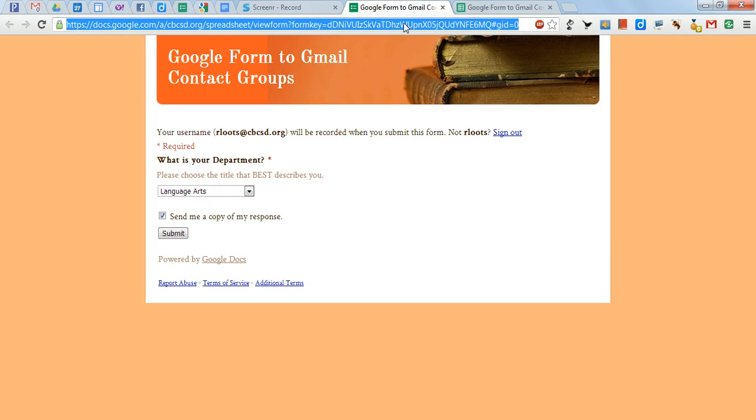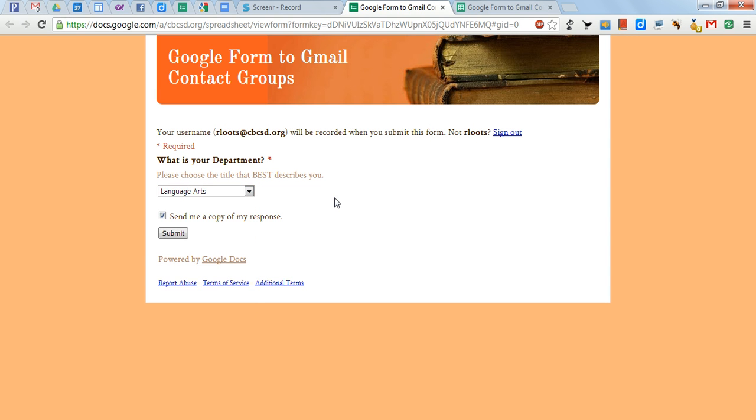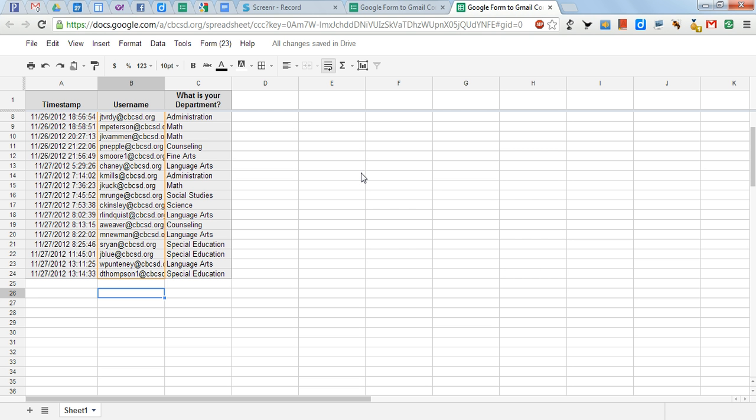Once they've filled it out, I would recommend giving some kind of drop-down menu, just a simple question like, what period are you in? That will allow you to sort students out by period. So once students have filled out the Google form, it's going to look something like this.